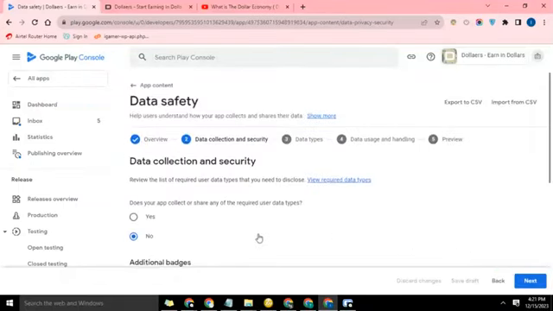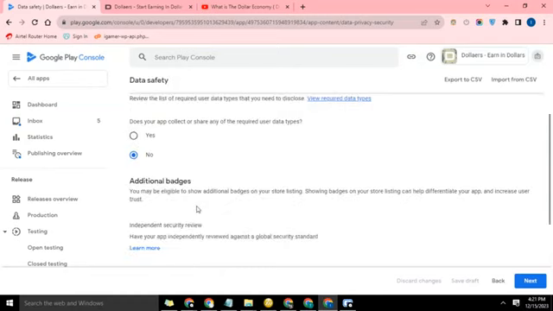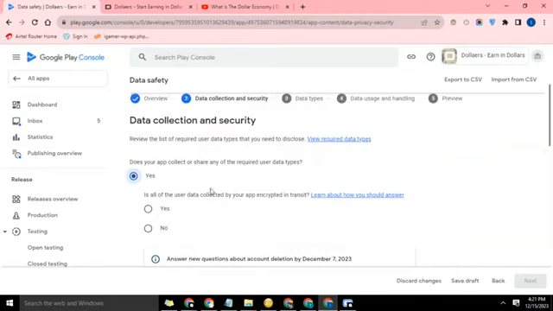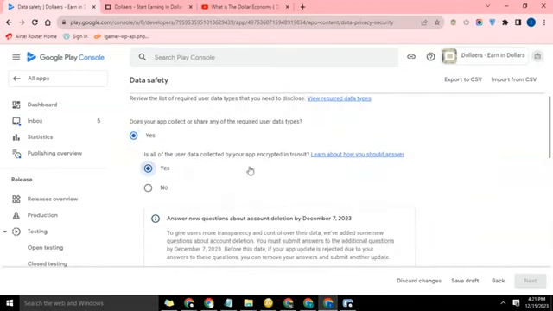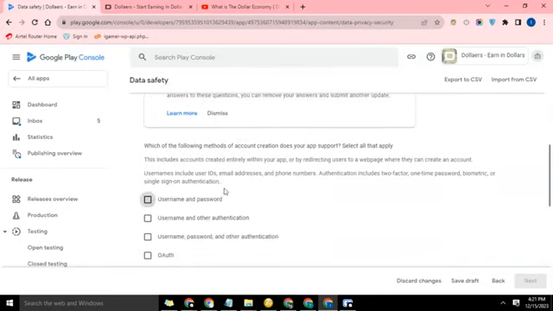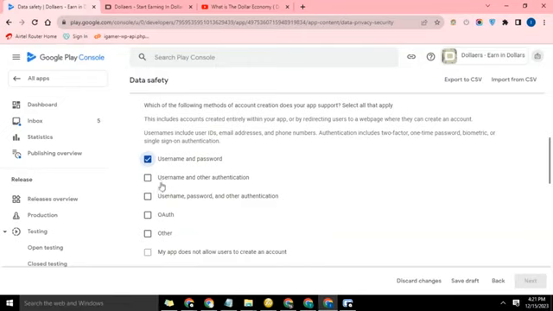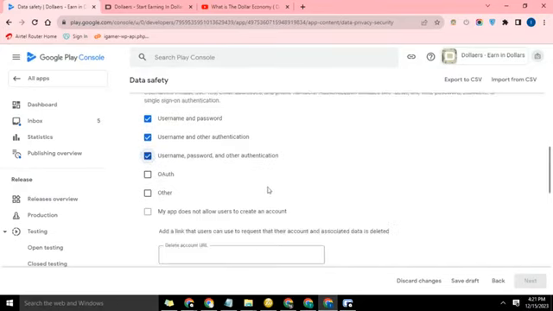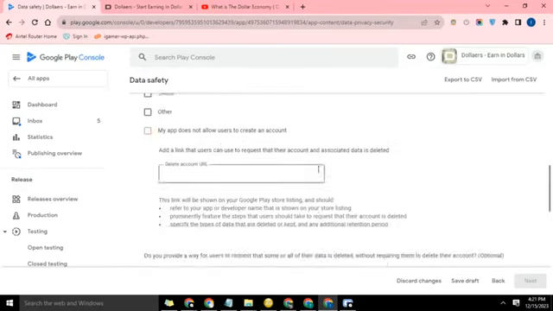Next. Does the app collect any shared data? Say yes, probably because we said no the other time, so we say yes this time around. Is all of the user data collected encrypted in transit? They say yes. Then what does it collect? Username and password, username and authentication, username, and so on. Okay, for my app we don't need to choose this.